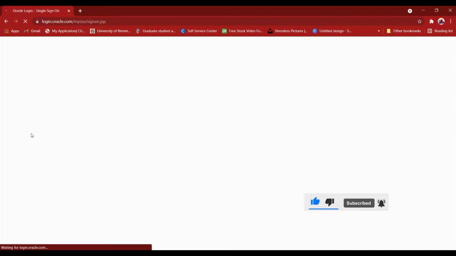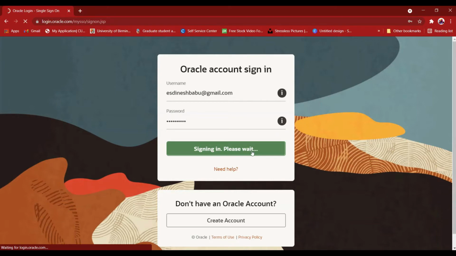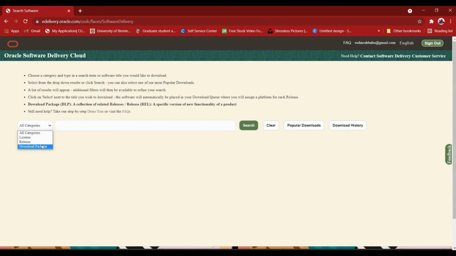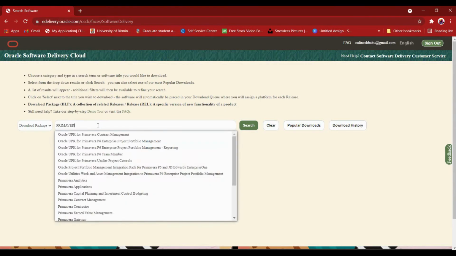It's loading. Type whatever username you have created and your password. Click on sign in. It will enter into your Oracle Software Download Center. So here in the left drop down box, you have to select download package. Then in the search bar, we have to type Primavera P6.